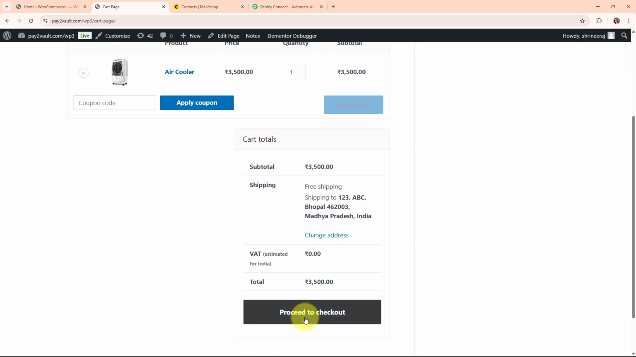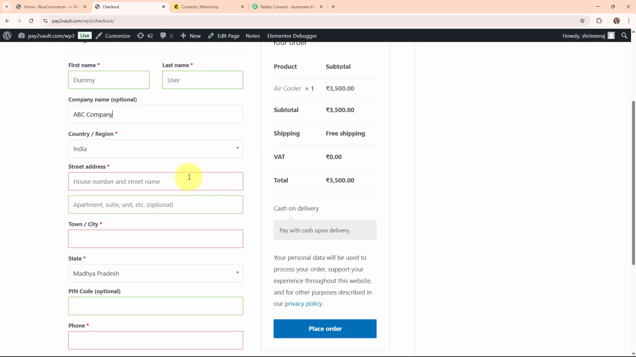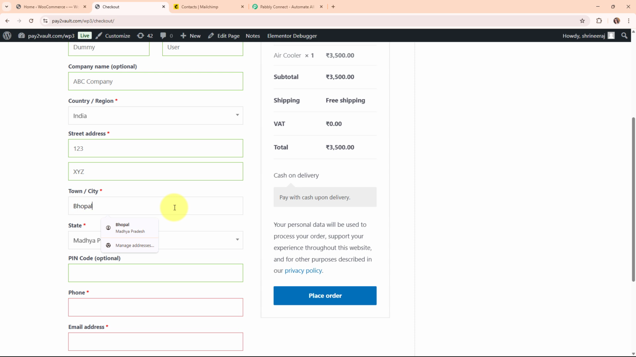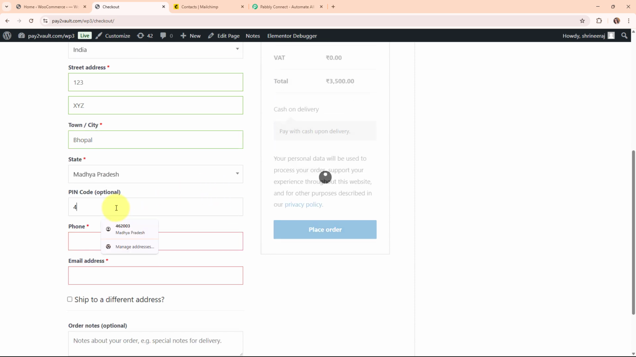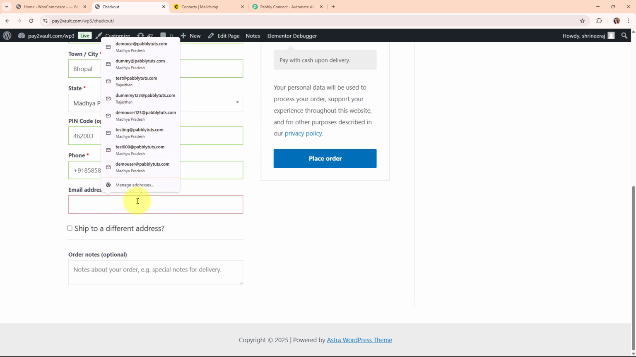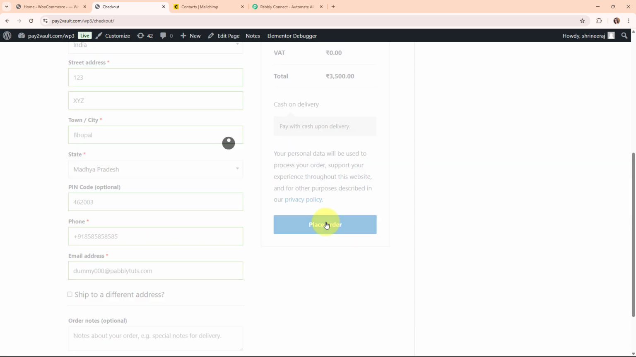Okay, so here we are going to make the purchase. This is the product, and now I'm going to click on proceed to checkout, and here I'm going to enter some dummy details and do a test submission. For the first name I'm going to enter dummy, last name user. For the company name I'm going to enter ABC company. For the country I'm going to select India, street address 123 XYZ. For the city I'm going to enter Bhopal, state Madhya Pradesh, and the pin code. For the phone number I'm going to enter a random phone number, and for the email address I'm going to enter dummy000@pabblytudes.com. And now after entering all the required details, I'm going to click on place order.